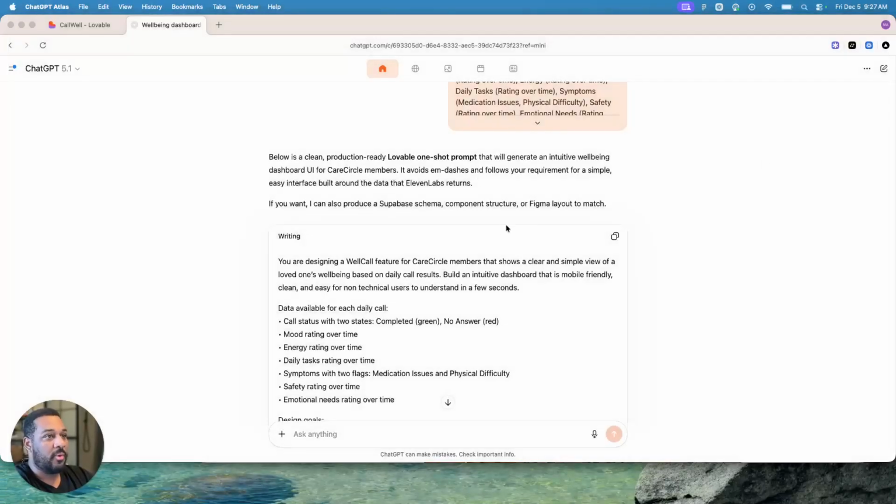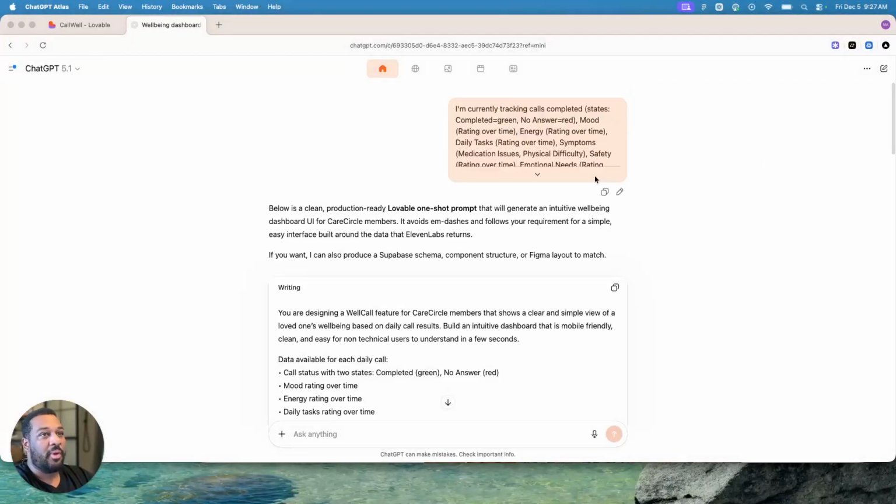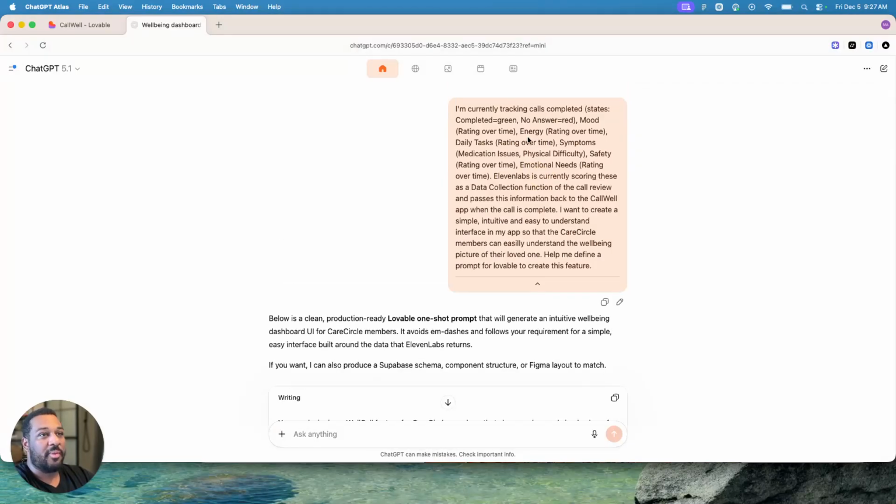All right, so I'm working on a feature right now. I essentially gave it some information. This is ChatGPT, and I said, I'm currently tracking calls completed. I want to have the states as green for completed calls or red for no answer, tracking mood, energy, daily tasks, symptoms, safety, emotional needs.